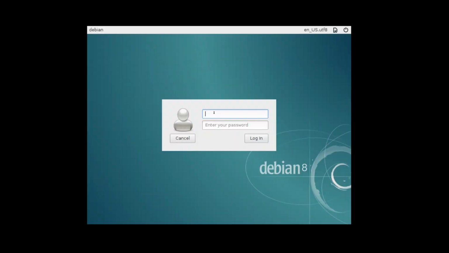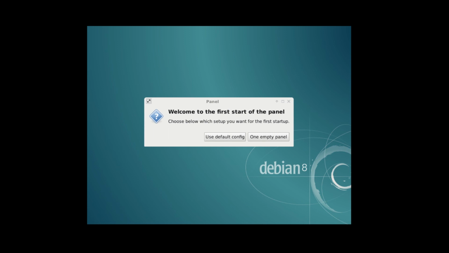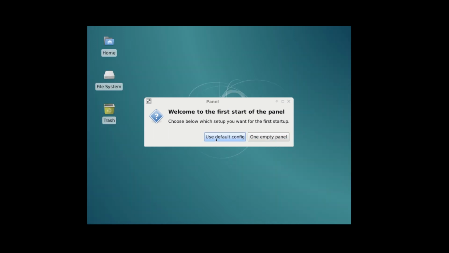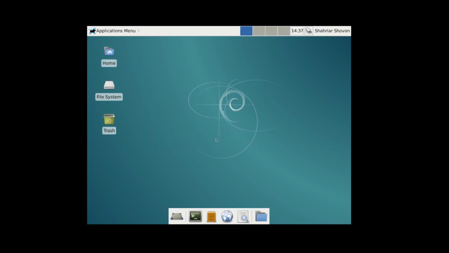Great, let's log into our new system. It takes a while for the first time. Use the default setting. So that's our xfce desktop on Debian 8.